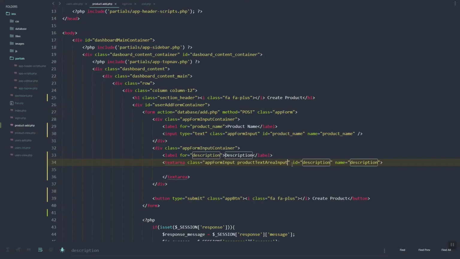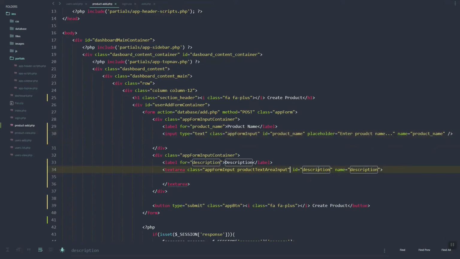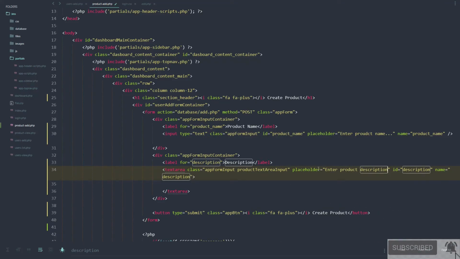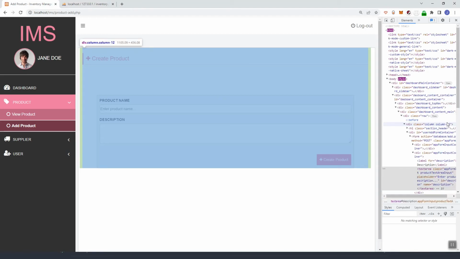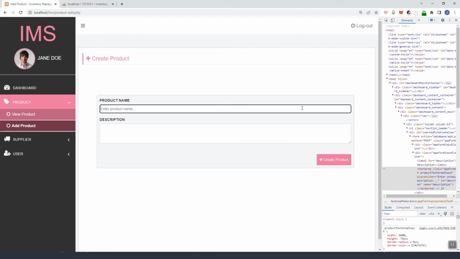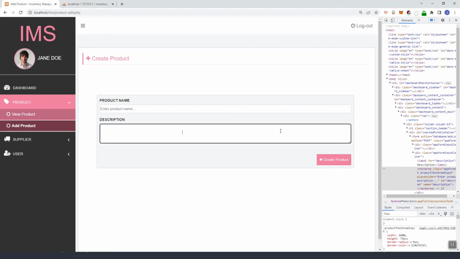Then here let's just add a placeholder, enter product name, then here enter this product description. Let's just refresh. So now we have this.